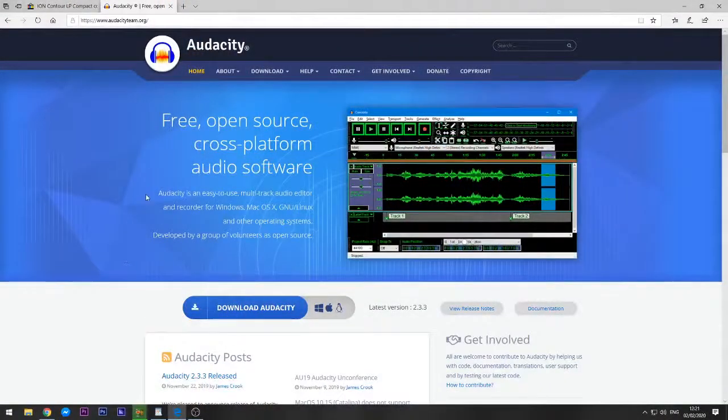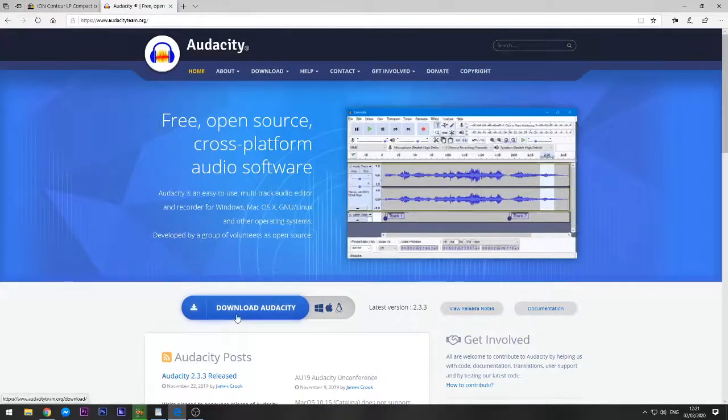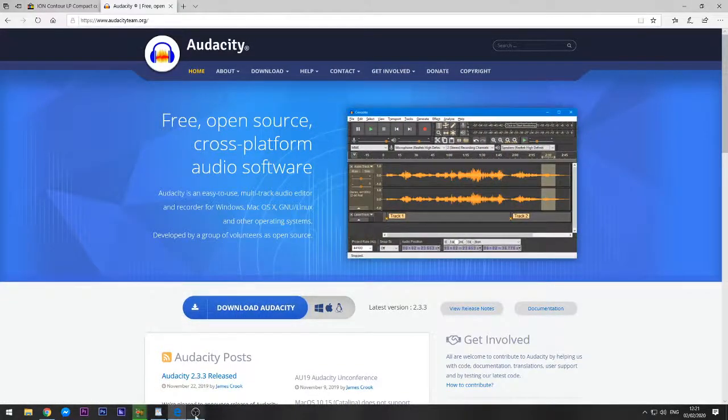So here's the page you need to go to download Audacity. I'll leave a link to this down in the description, but all you need to really do is put Audacity into Google, and then go to this page, and then download Audacity. Turns out I've already got a version of Audacity, so that doesn't really matter. Now I'm going to show you inside Audacity how to start recording your LP.